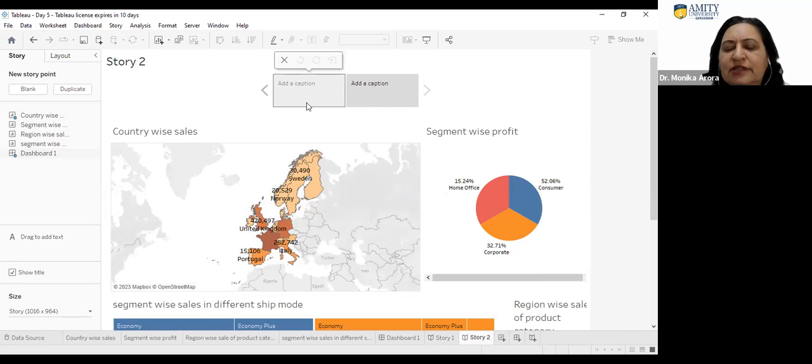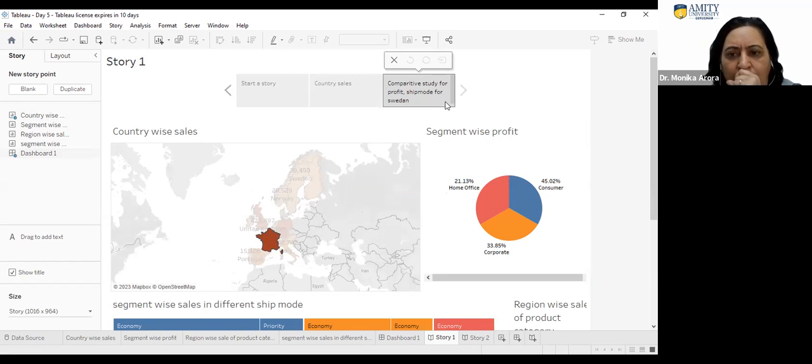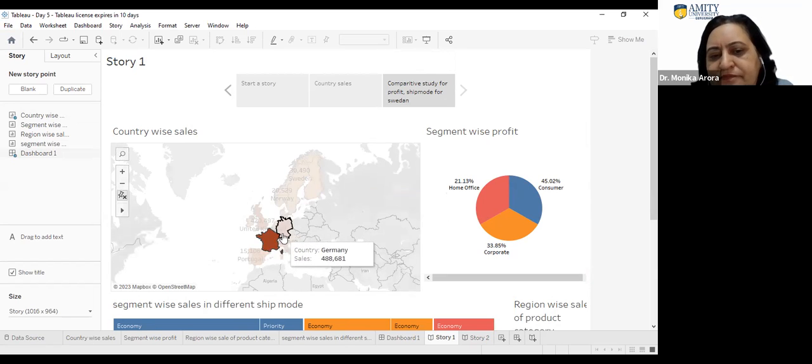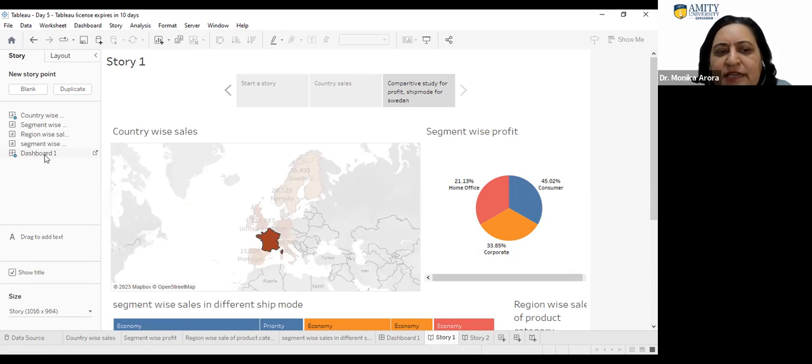In this way, you can start with something which comes to your mind, and then you can create a story, and that can be presented to the executives or the higher authority. Now, if I look for Sweden, when I change it in one sheet, it will automatically change in the other sheet as well, because it is the same dashboard. So I can create another dashboard: I can right click it and say duplicate.